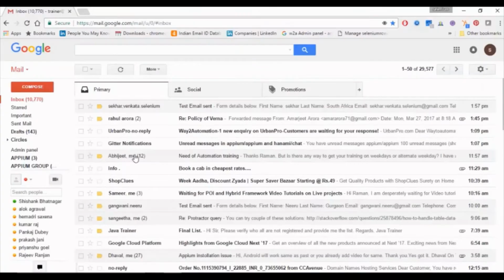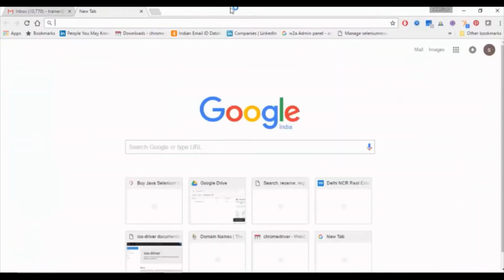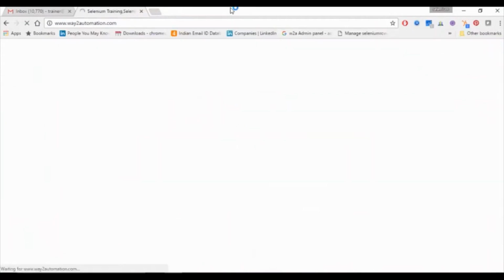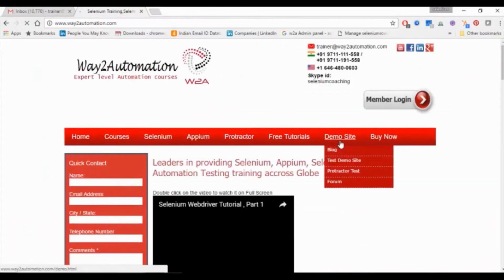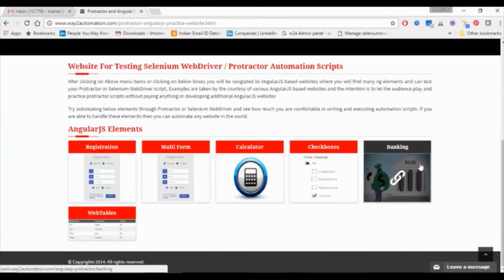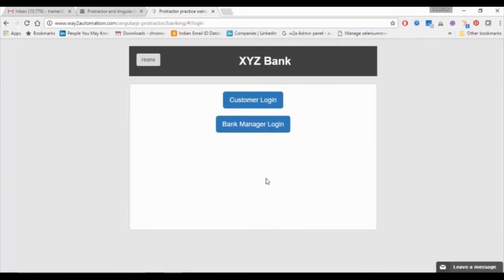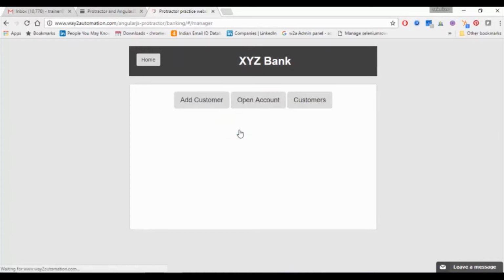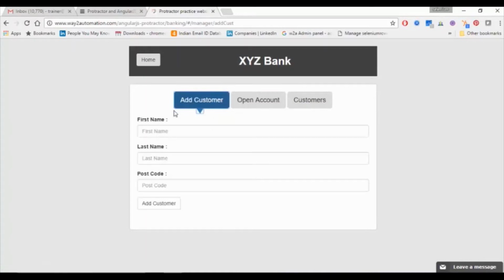This is one of the applications you can use for practice purposes. It's an Angular application that I'll be using. This is a sample banking application where you can easily create 10 to 15 test cases. You can automate a lot of things. As for the functionality it contains, you click on bank manager, and you need to add a customer over here. Let me open it up in a separate window. Just give me a moment.